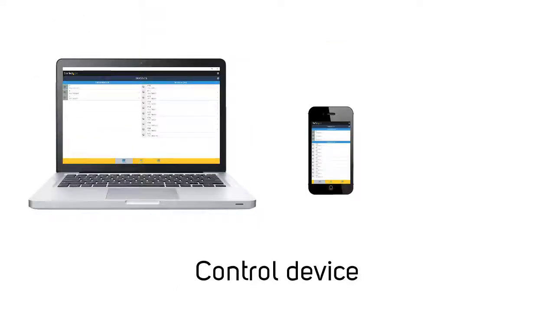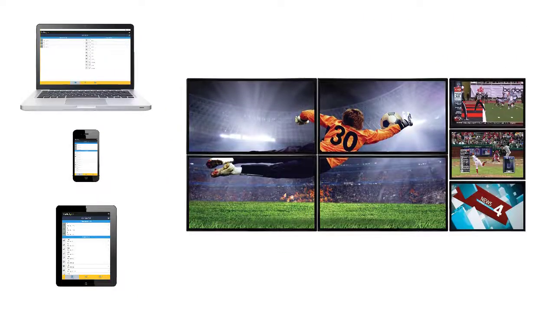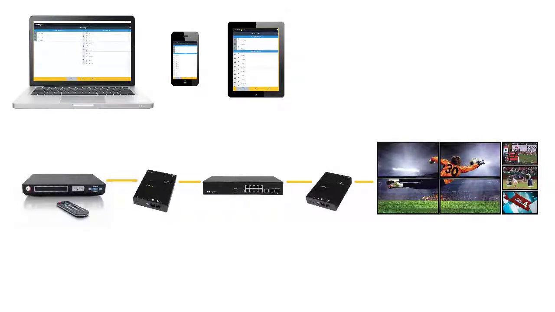The control device is the computer, smartphone, or tablet that will be used to control the ST12MHDLAN. This control device must be on the same network as the ST12MHDLAN devices in order to send commands.